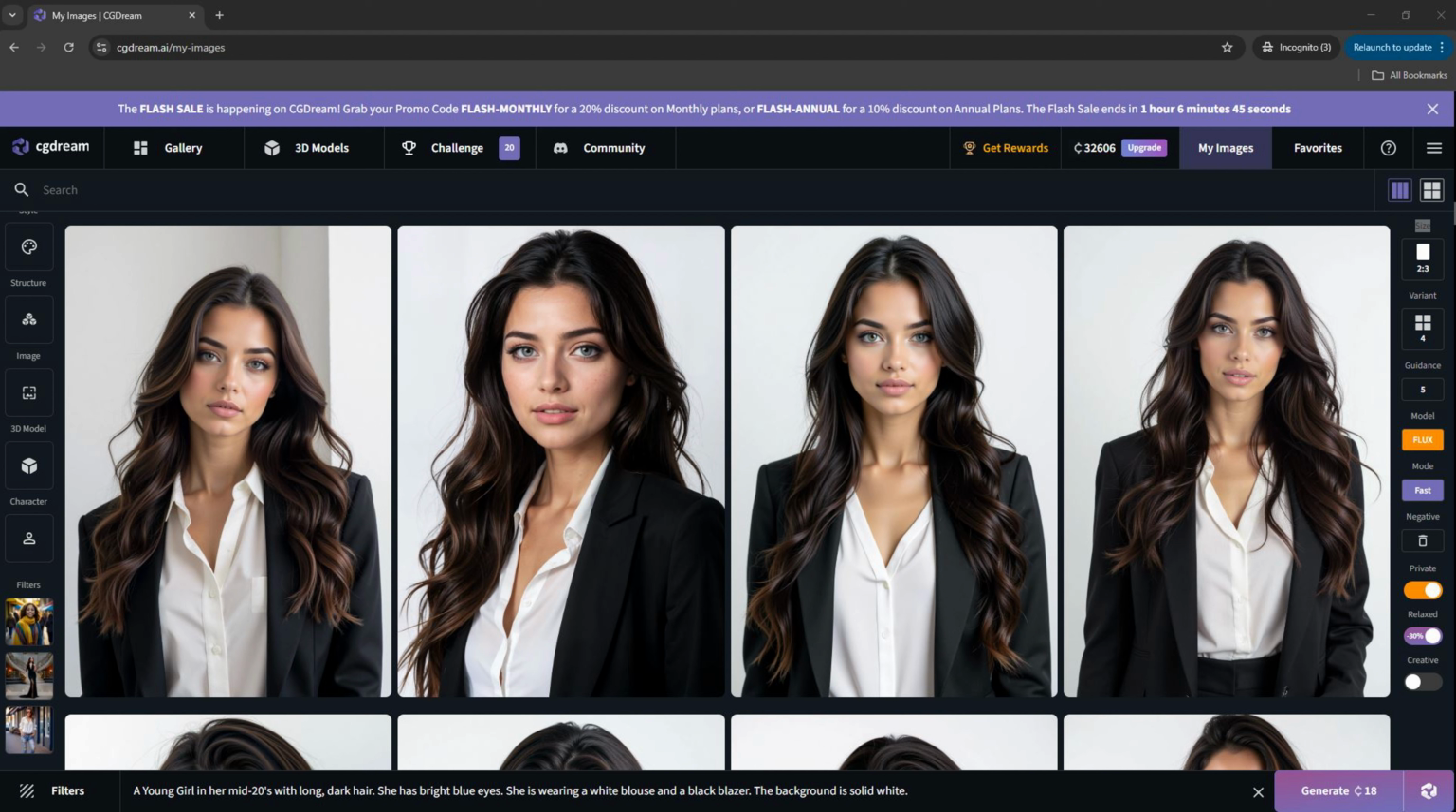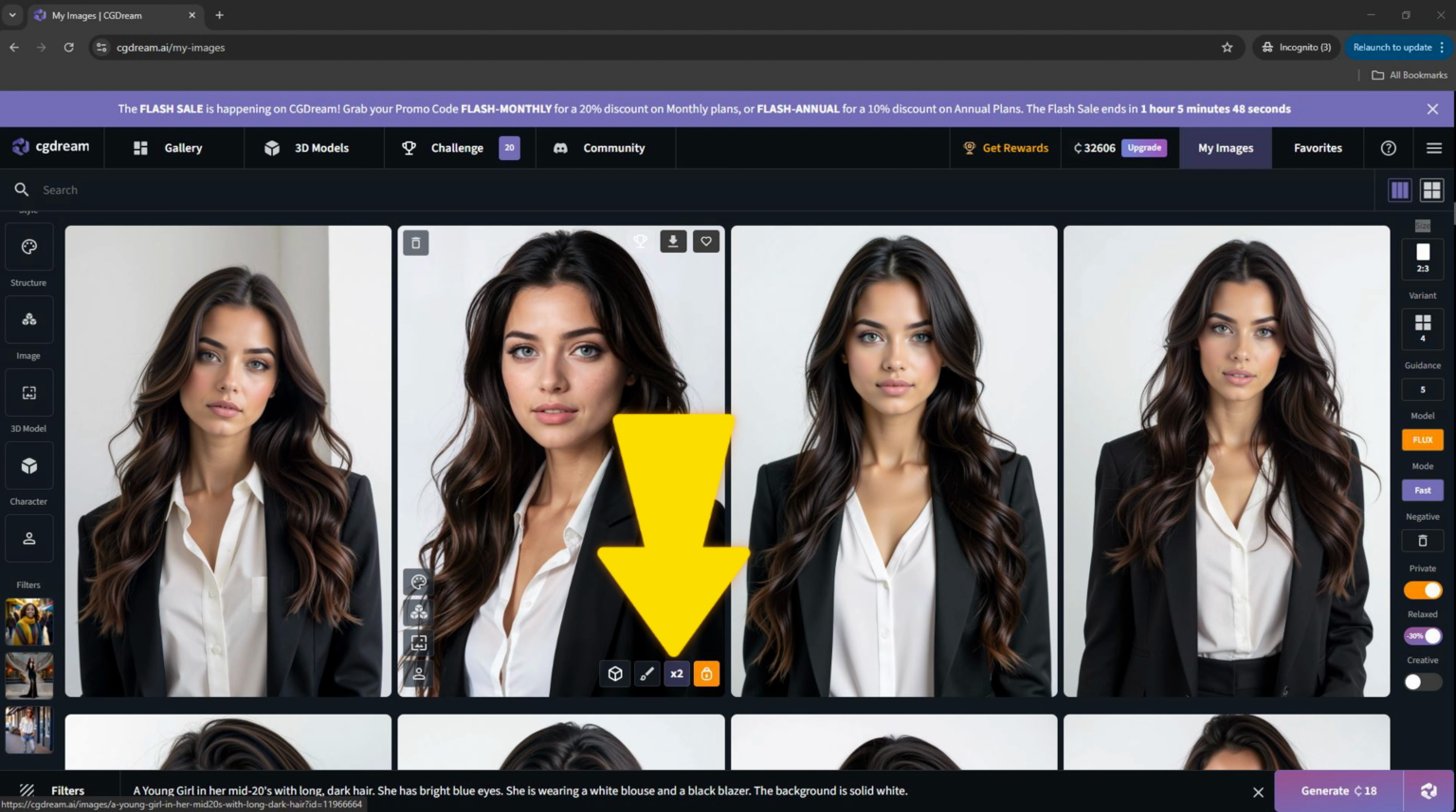Actually, the first image isn't that great because the background isn't solid white. I think I'm going to go with the second image. What I want to do is enhance this image by clicking on the X2 button that appears when I hover over it. This will allow me to get a higher resolution image that is the basis for my AI influencer. I would also go ahead and click the download button to save this image so I have it handy later on if needed.